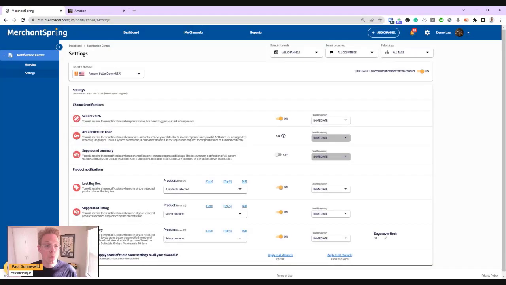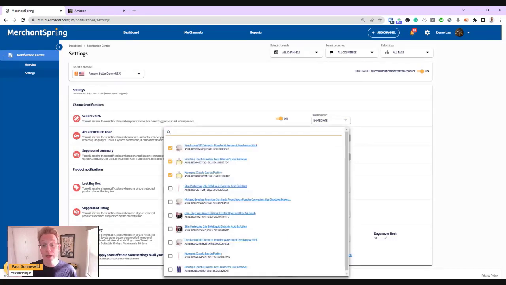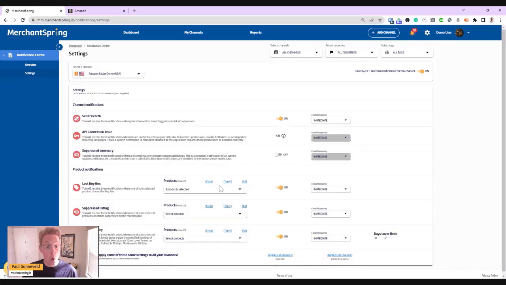Below that, you can see there are also product level notifications. This is where we notify you if we detect a specific adverse event on one of your ASINs. They include you losing the buy box, your listing being suppressed, or you being about to run out of stock, low inventory. And for product level notifications, you have the ability to select the products that you want to be notified on. You can do that manually, or you can say, give me the top 5 or select all of them. So there's a couple of shortcuts there.